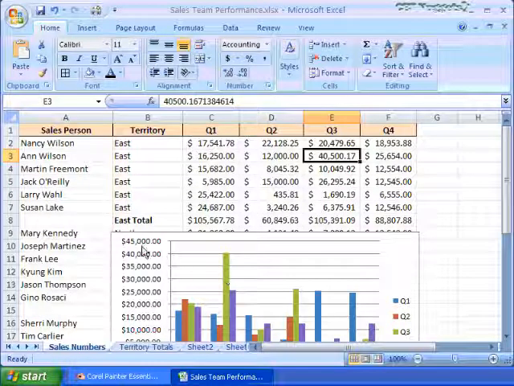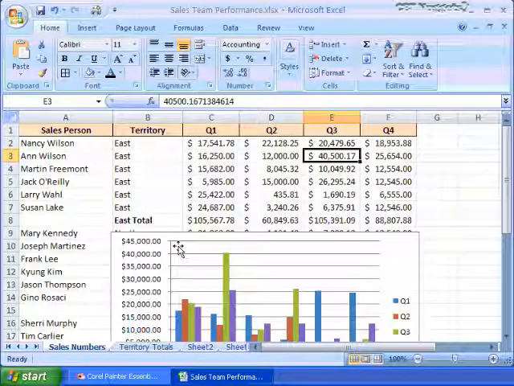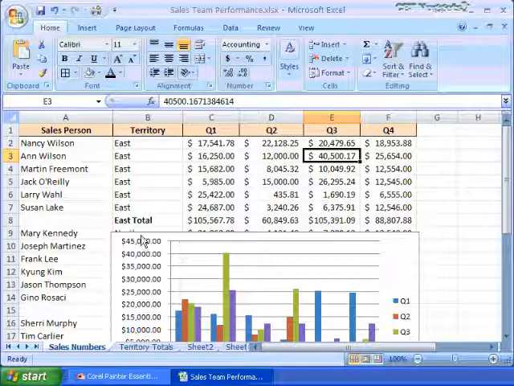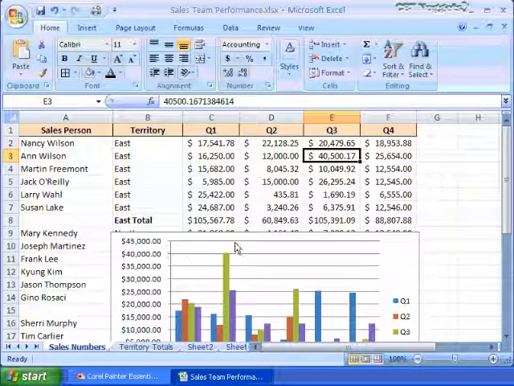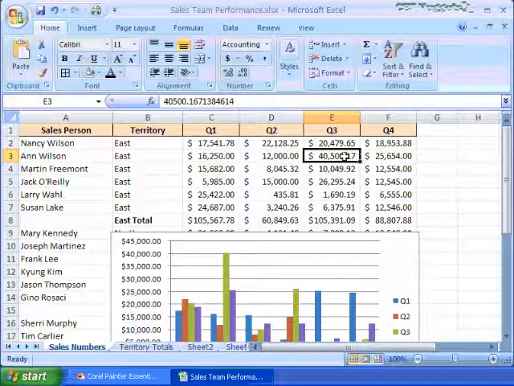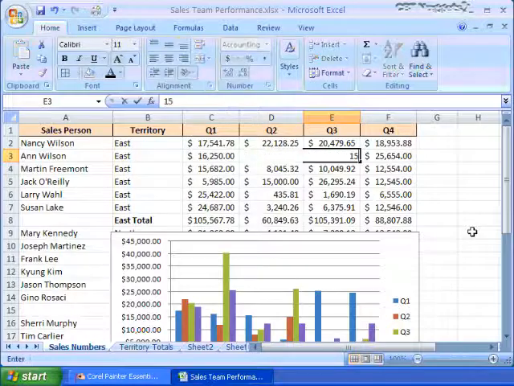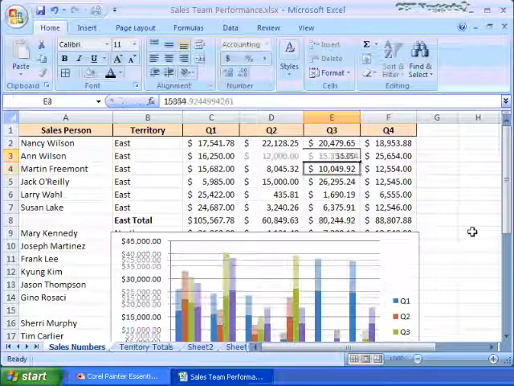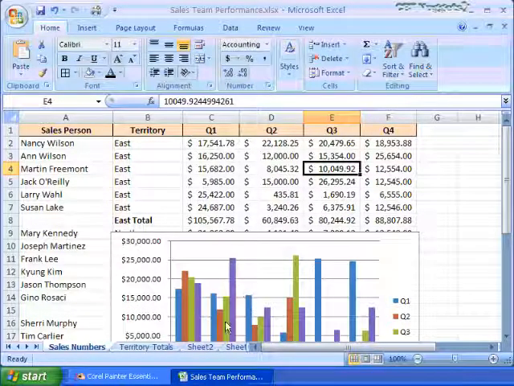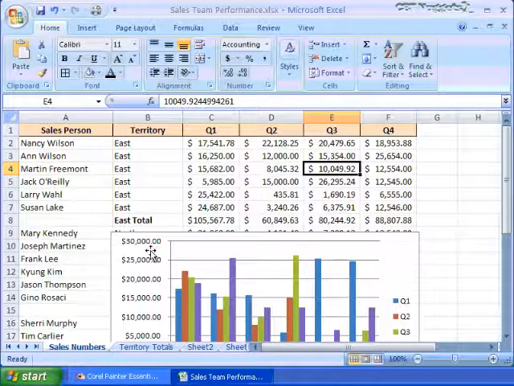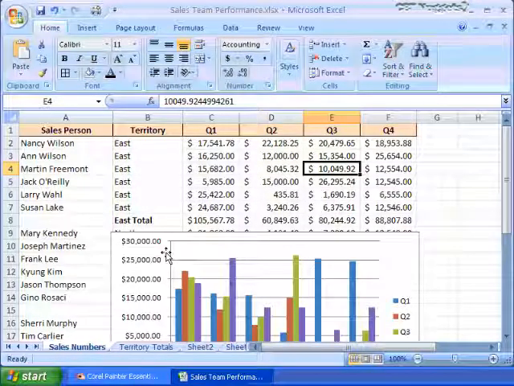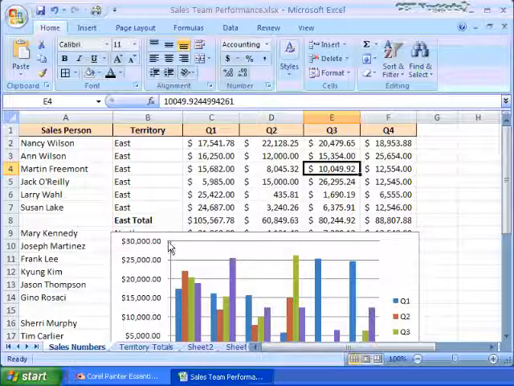And by the way, my chart goes up to 45,000 just because it's stepping up at $5,000 increments, and it had to go up large enough to accommodate for my largest value. If I change her $40,000 worth of sales to $15,354 and hit enter, now I see it went way down for her, and also my chart has updated because it has no need to go up to $40,000.